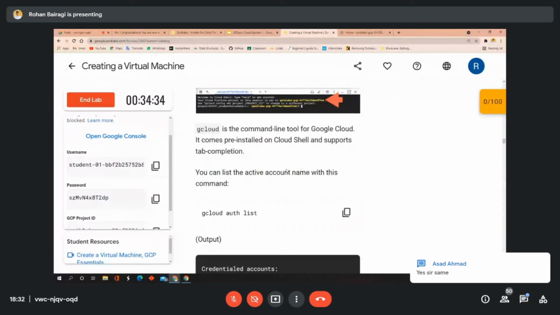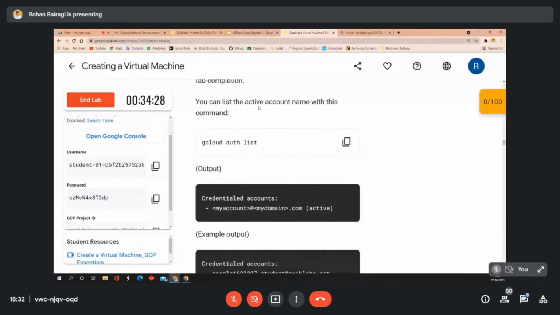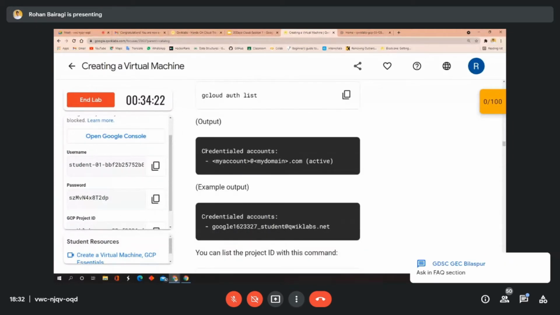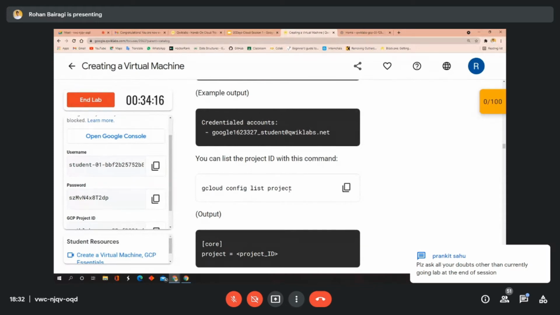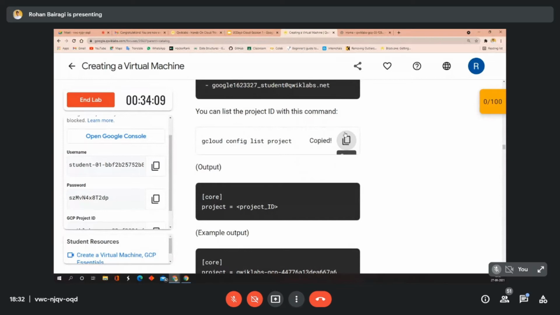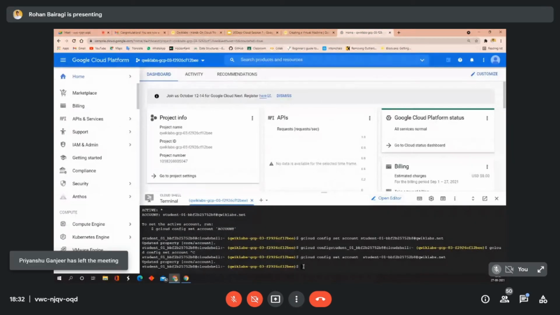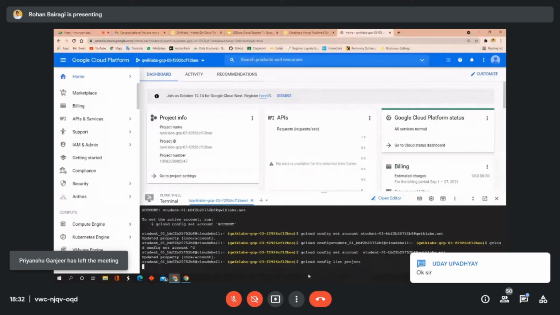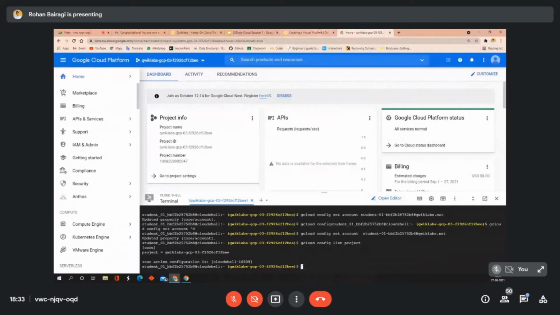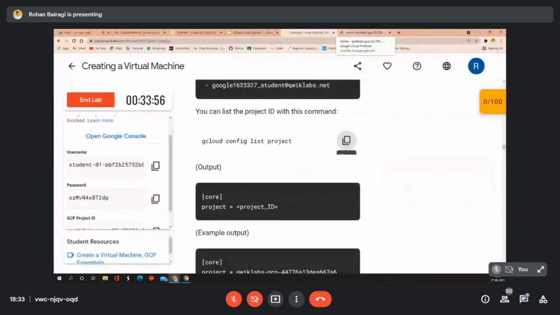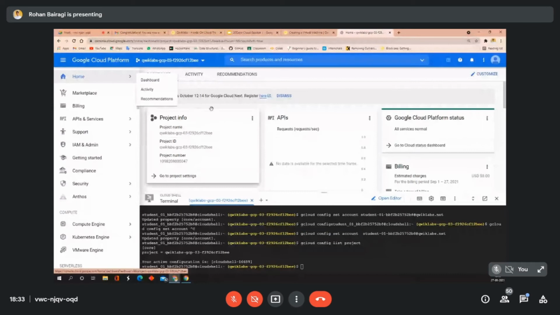Then coming back to the previous tab, here it is written, you can list the active account name with this command, gcloud auth list, and it will show output like this: credentialed accounts, my account, other domain, active. Then you have to just copy this. You can list the project ID with this command. Copy it, go to the next tab, and then just paste it in the Cloud Shell and press enter. You will need this tab, the creating a virtual machine tab, and also the Quick Labs GCP homepage.